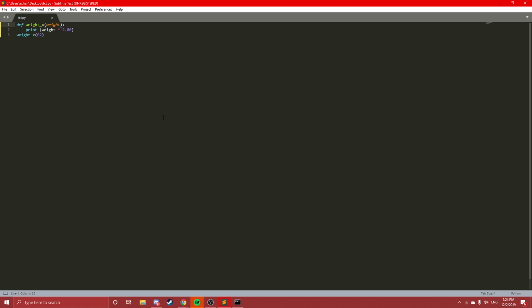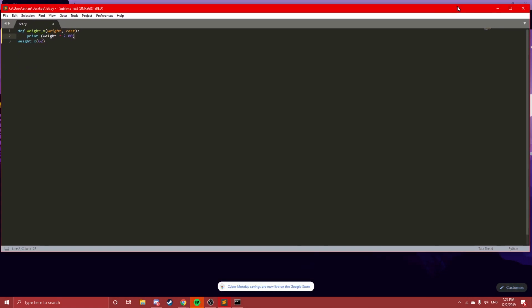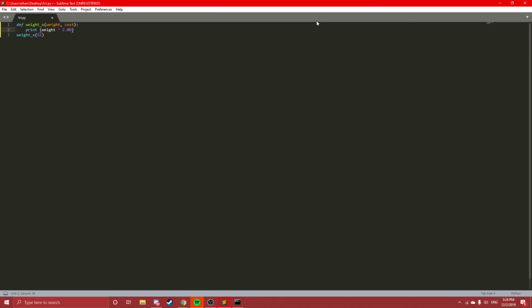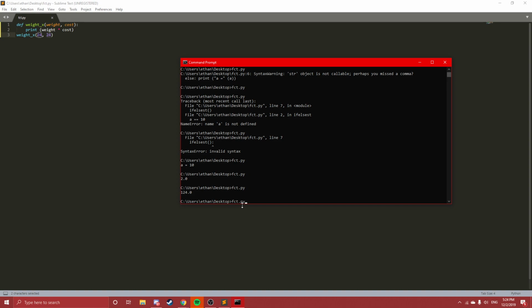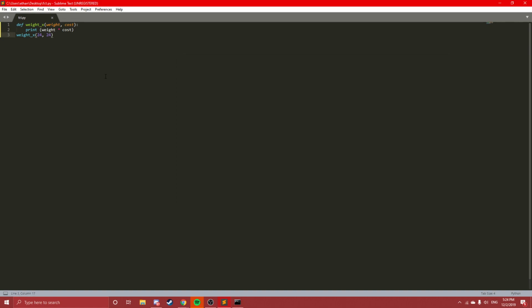Now, what if we do this? What if we make another parameter called cost? And this is like, let's say you're a cashier, and you want the cost to just change. So we're gonna go weight times cost. So now we have 2 parameters. So let's say we want the weight 24, and then the cost is 24. Then we're gonna save that. And then guess what it's gonna do? It's gonna do 24 times 24, which is 576.